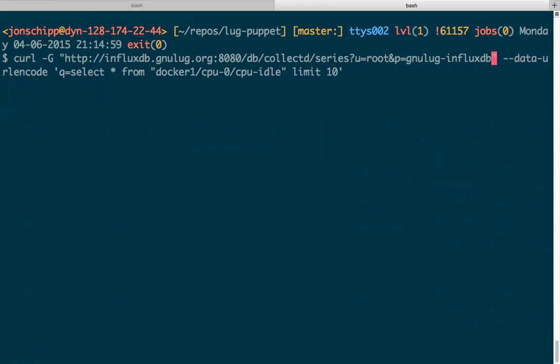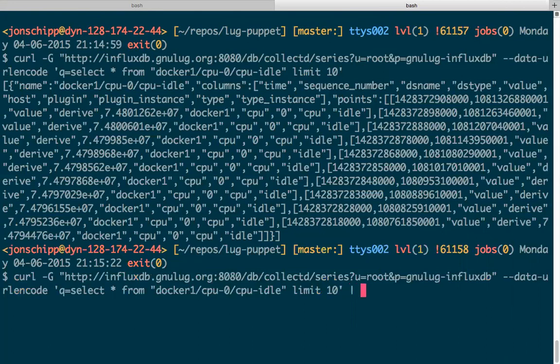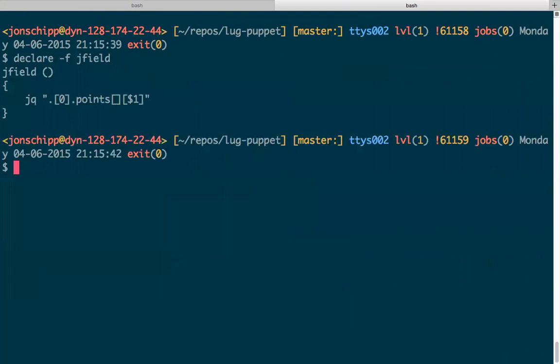So there you go. There's all the values. I guess I printed out 10 of them. Ugly. So I'm using jq, which is a way to parse JSON from the command line. I wrote a little other function because jq is really ugly to mess with, just a shell function. I can show you that, JField. Honestly, I don't even know how to read this. Here's an array, zero part, and then everything underneath that in the subarray, and then whatever value I pass into it. So these would be the fields.